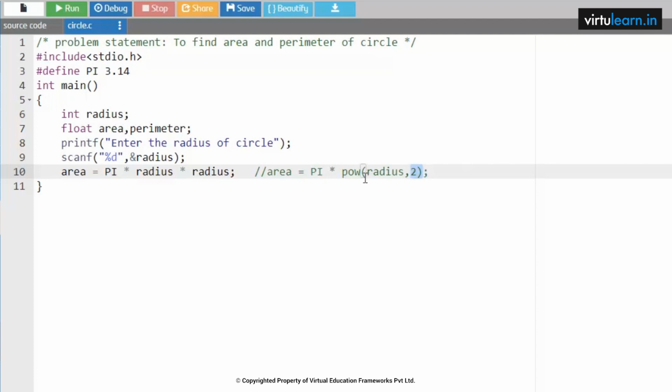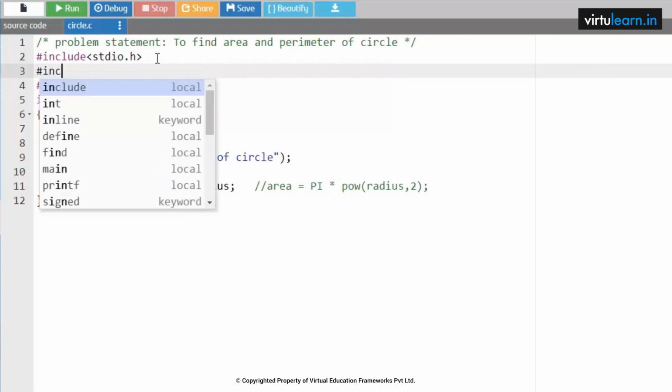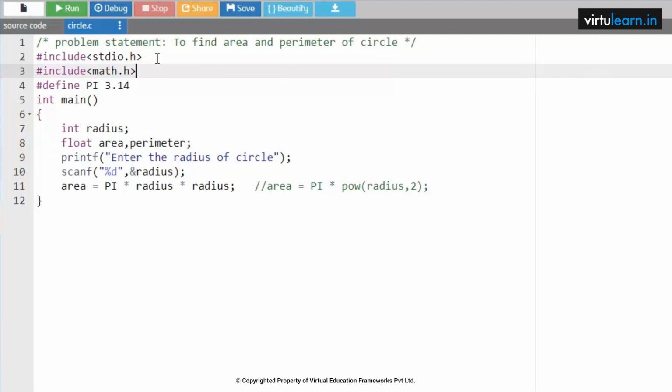Now for example, if I say power of 2 comma 3, which is nothing but 2 is the base and the power is 3. What is 2 to the power of 3? It is 8. Whenever we want to use this power function, there is also one more library or header file which we need to include, that is math.h.